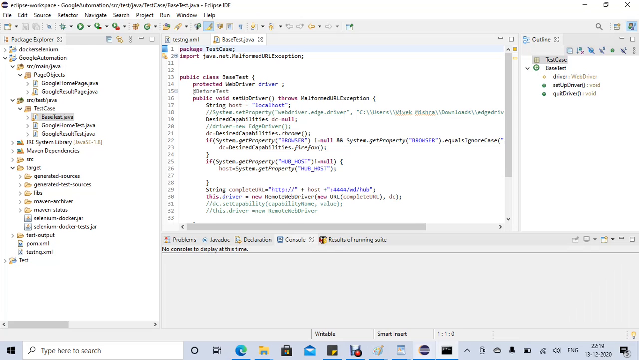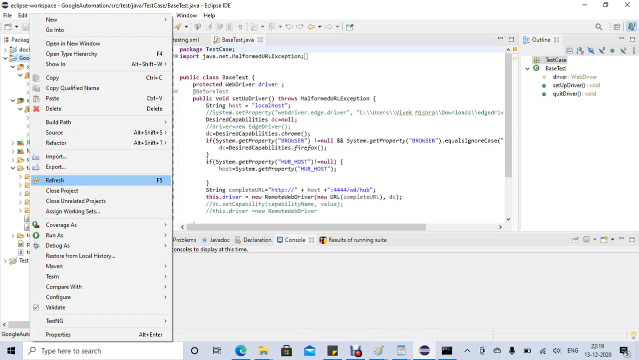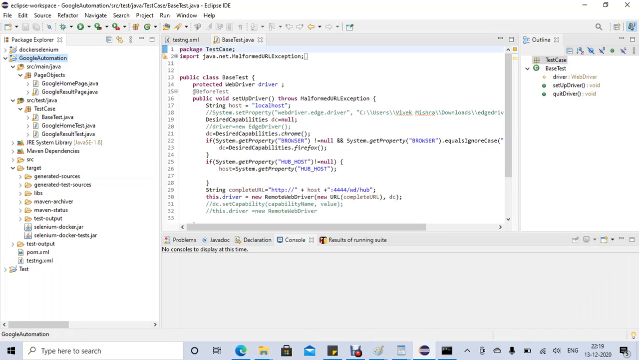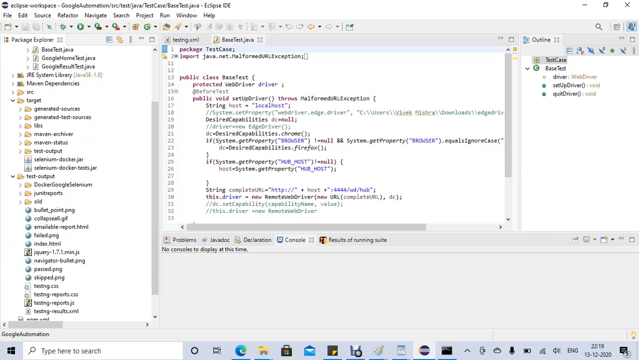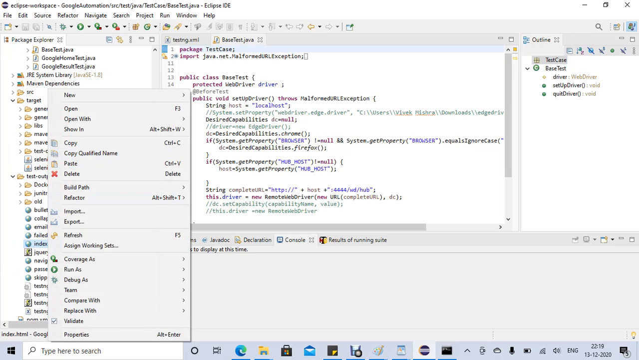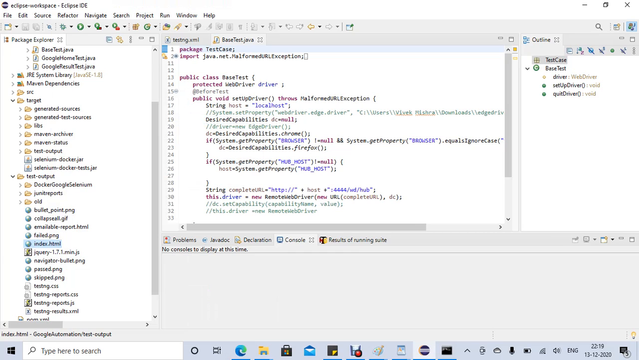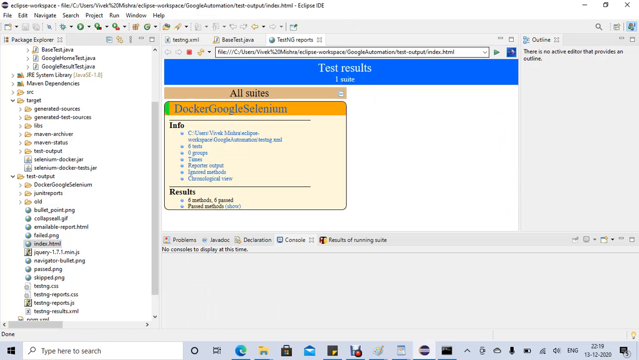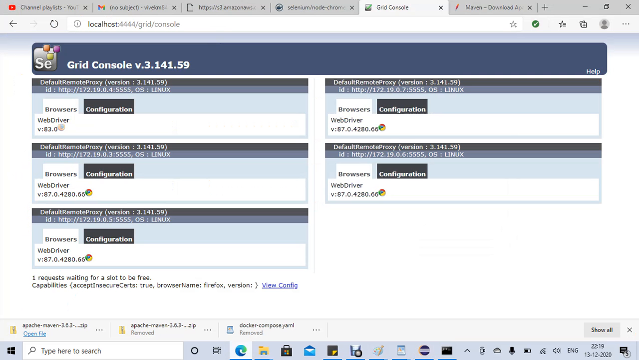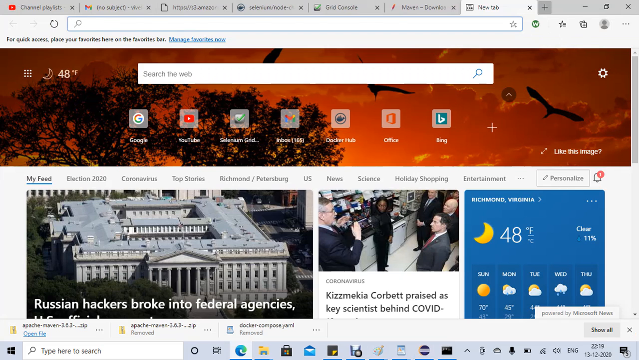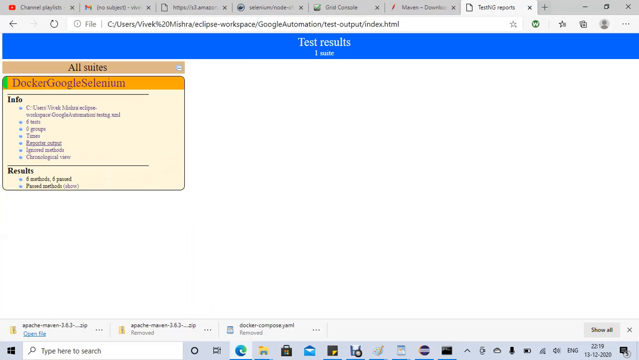Also you can see your report here, right? If you refresh this in the test output, here is the index.html. So you can open it in the browser if you want, you can just open it. This we have already seen, so that's why I am not again opening it with the web browser. So see, just copy this. See, we can see it here.